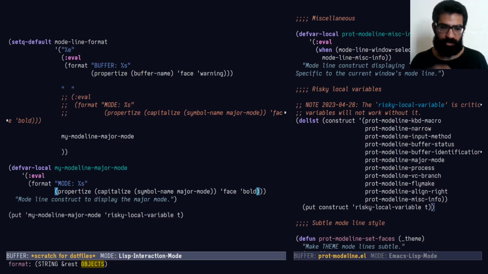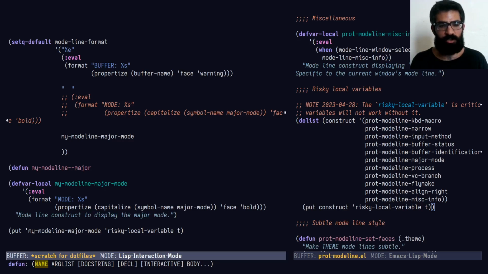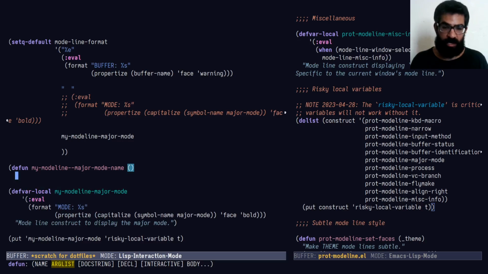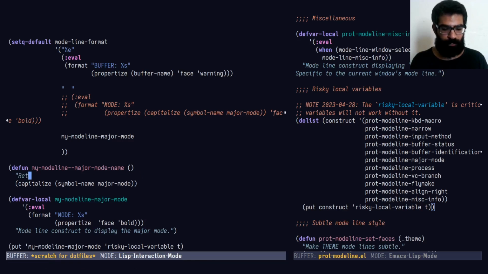When we have variables like this, they are messy. They look ugly because you have a call to propertize, which calls capitalize. It gets very tricky. What you want to do in a case like this is define a helper function. Let's define one simple helper function, my-mode-line-major-mode-name, just like this. And this function will not take any arguments, and all this function will do is it will do the work of capitalize, just like this. Capitalize and symbol-name. Return the capitalized major mode, just that, as a string.